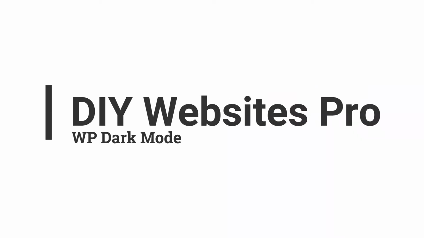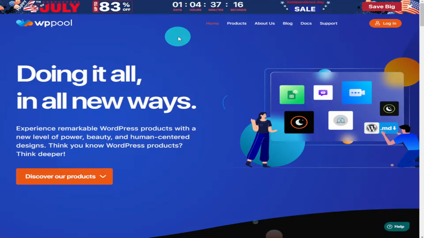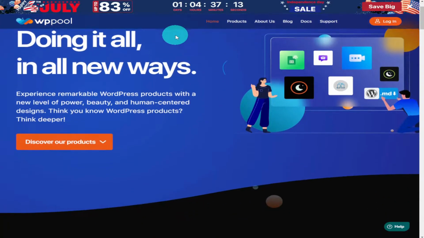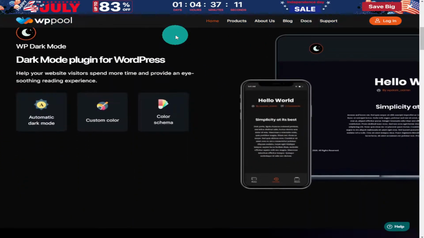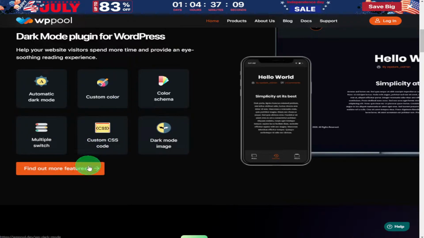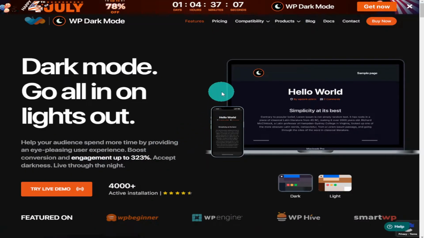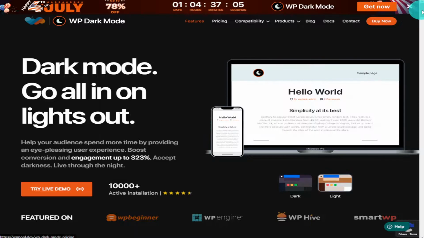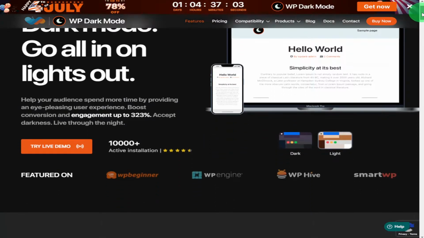Okay guys, the first thing you're going to need to do is go to the WP Pool website. There is a link for this in the top of the description. Scroll down slightly on their homepage and what you'll see is the WP Dark Mode plugin. From here, click on Find Out More Features. What you'll notice is there is over 10,000 active users, meaning it is a very trusted plugin.